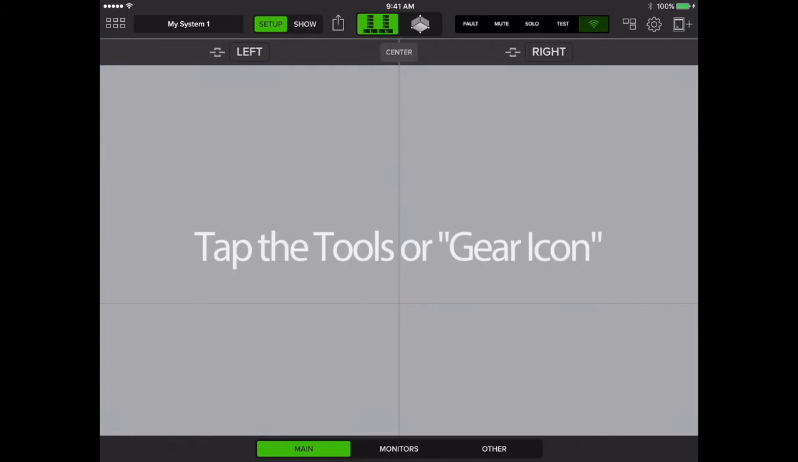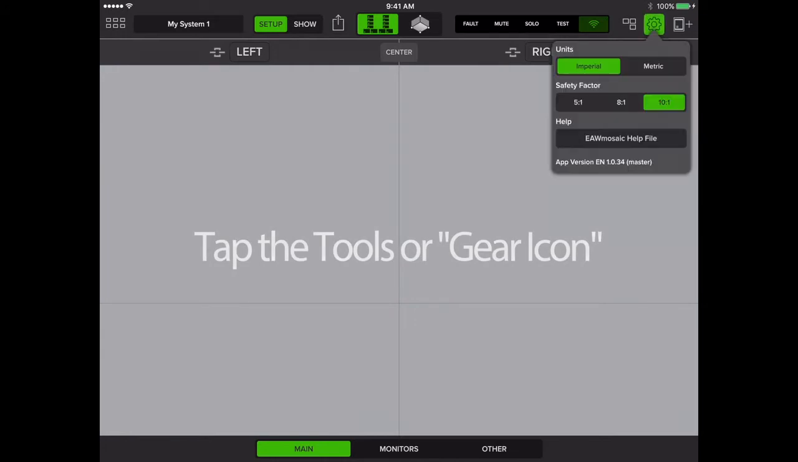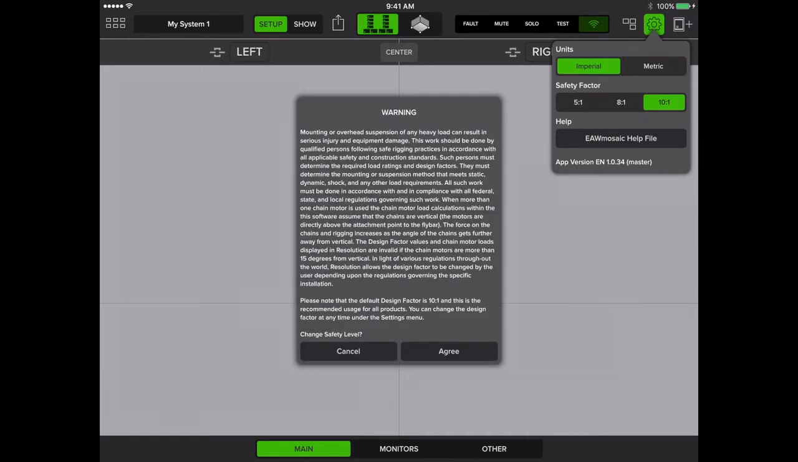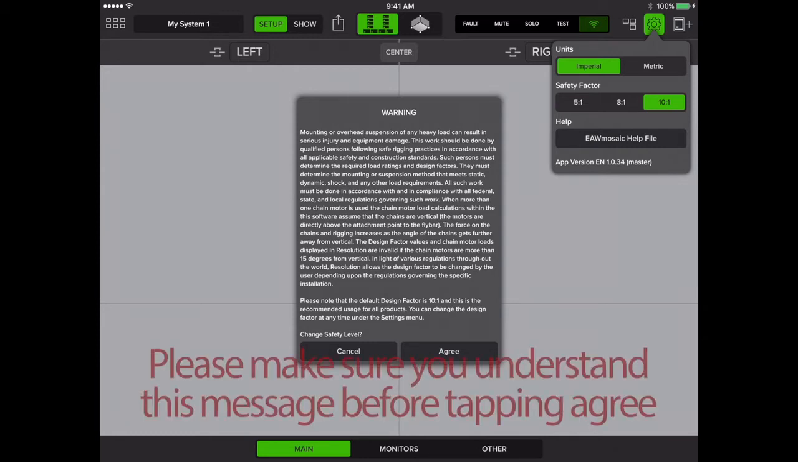Then tap the Tools or Gear icon and choose between Imperial Feet or Metric Meters. You may also change your safety factor. Notice by doing so, you're prompted to read a warning. Please make sure you understand this message before tapping Agree.